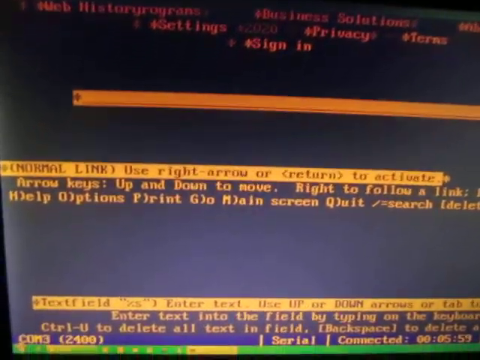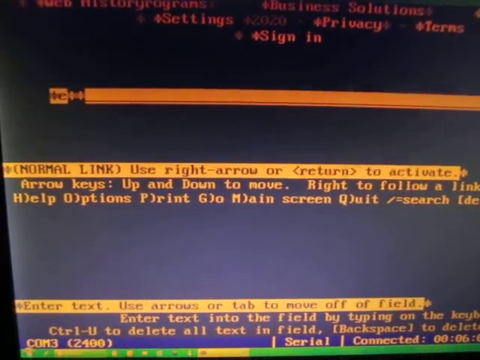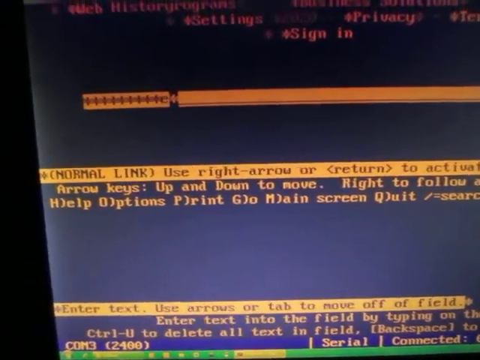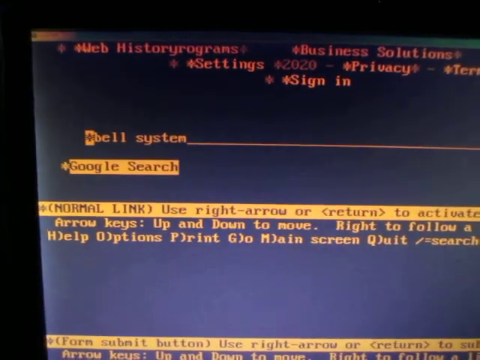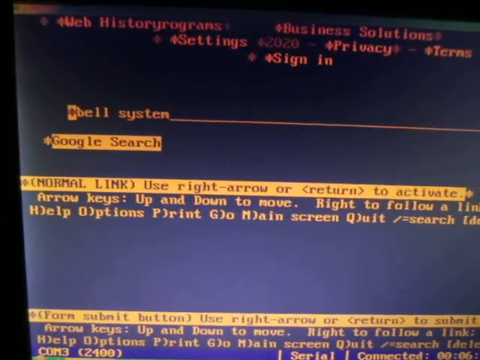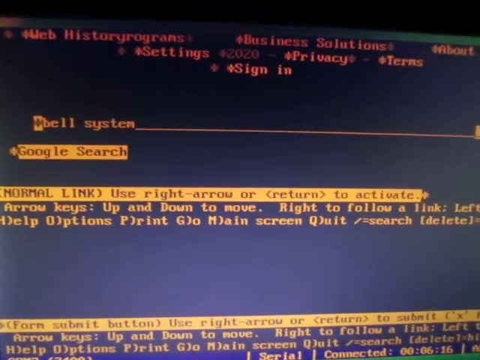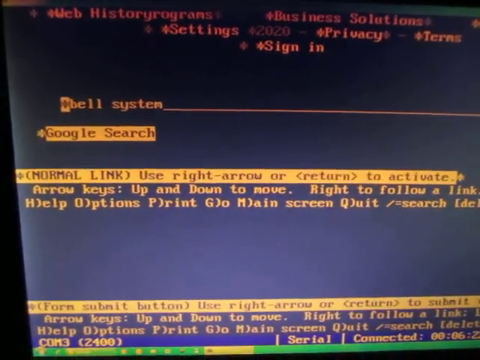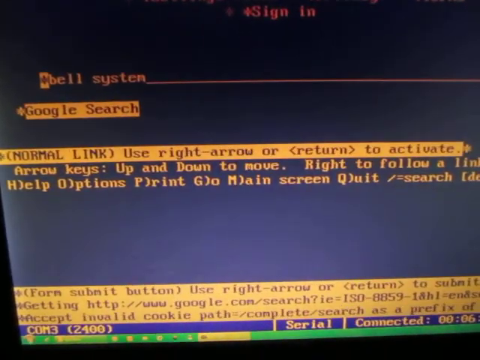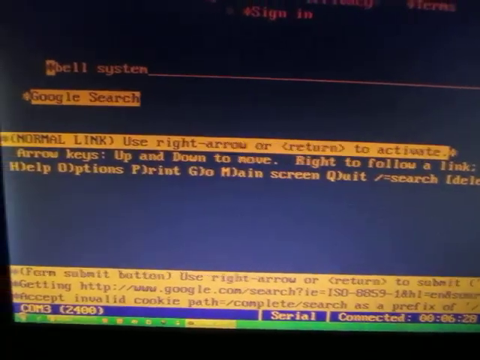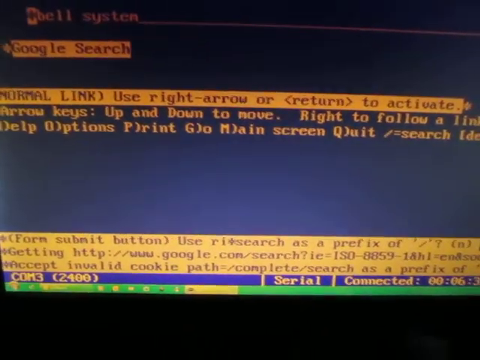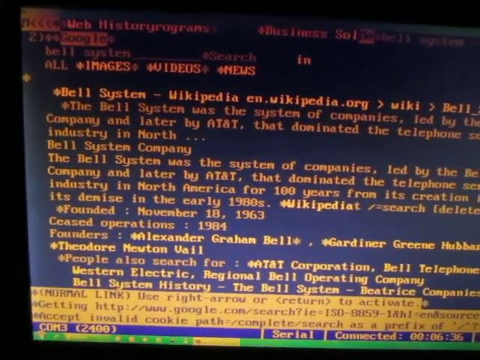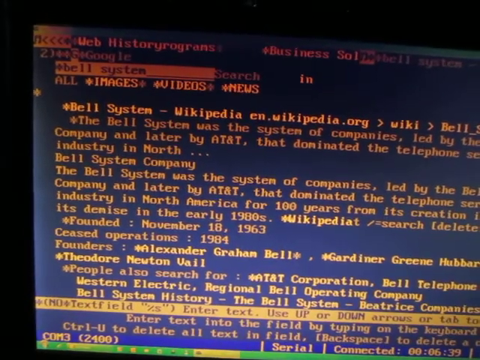Okay, and here we are. So I can just search for, let's see if this works. Just search for Bell System, and okay, press return. Okay, it's going. You need to accept cookies. Yes, go ahead. Okay, and it's loading the search results for Bell System. So you can go through those.